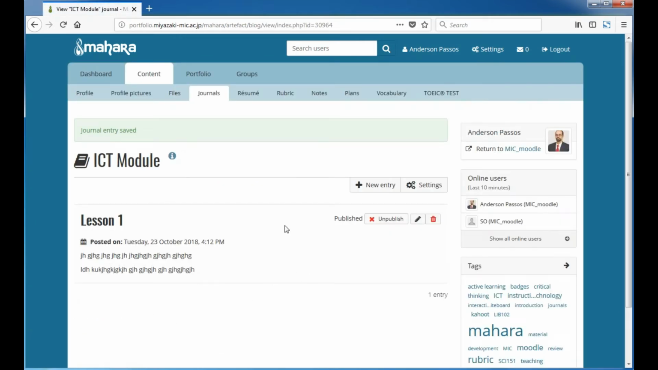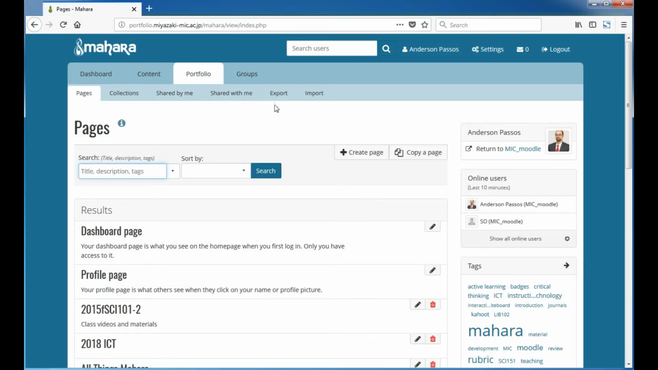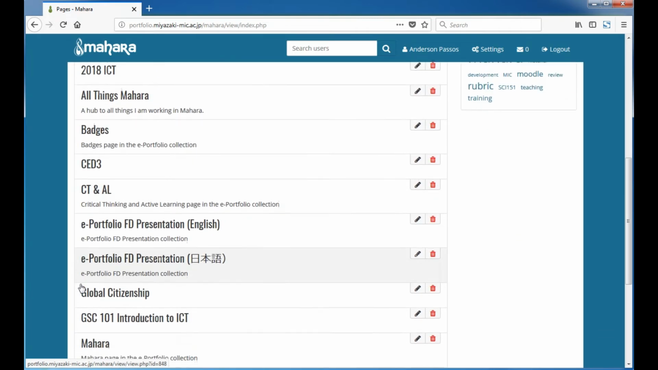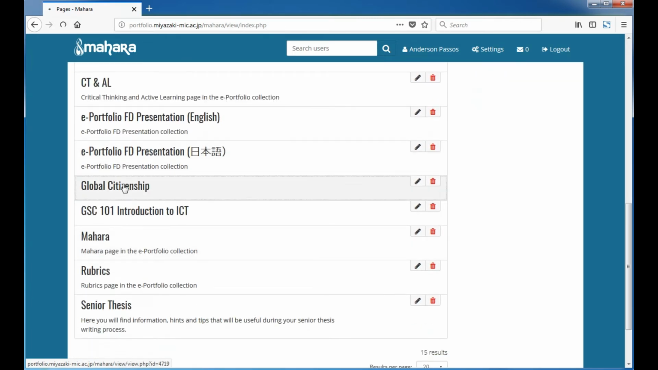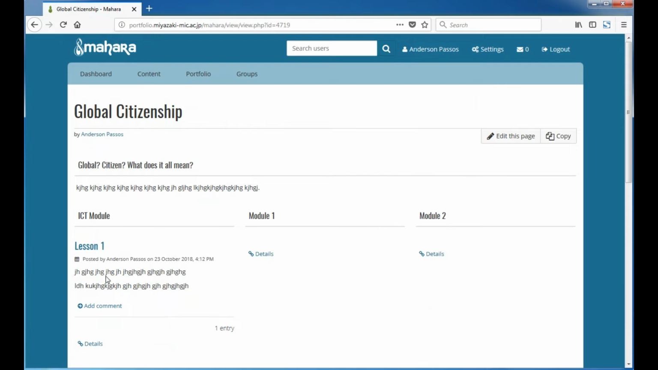let me go back to my portfolio pages. Where is the global citizenship? Global citizenship, here it is. There it is, lesson 1, and now I have my entry. Okay, do this every week and your page will be good.